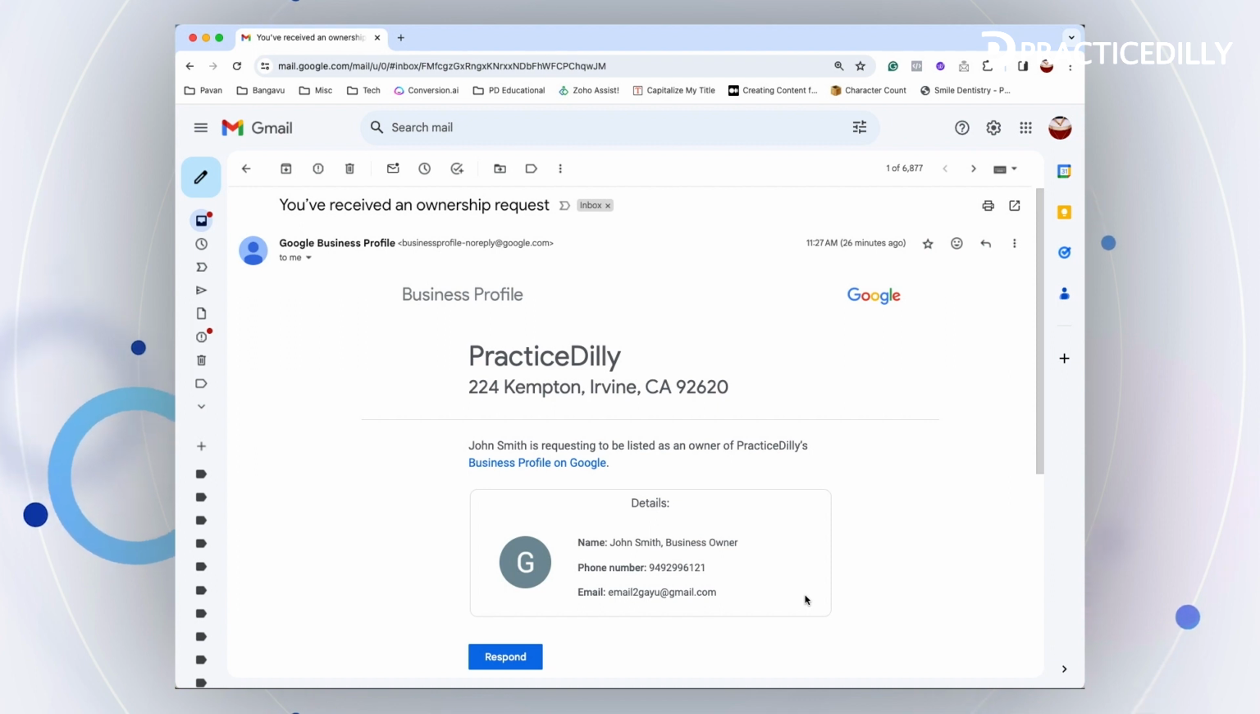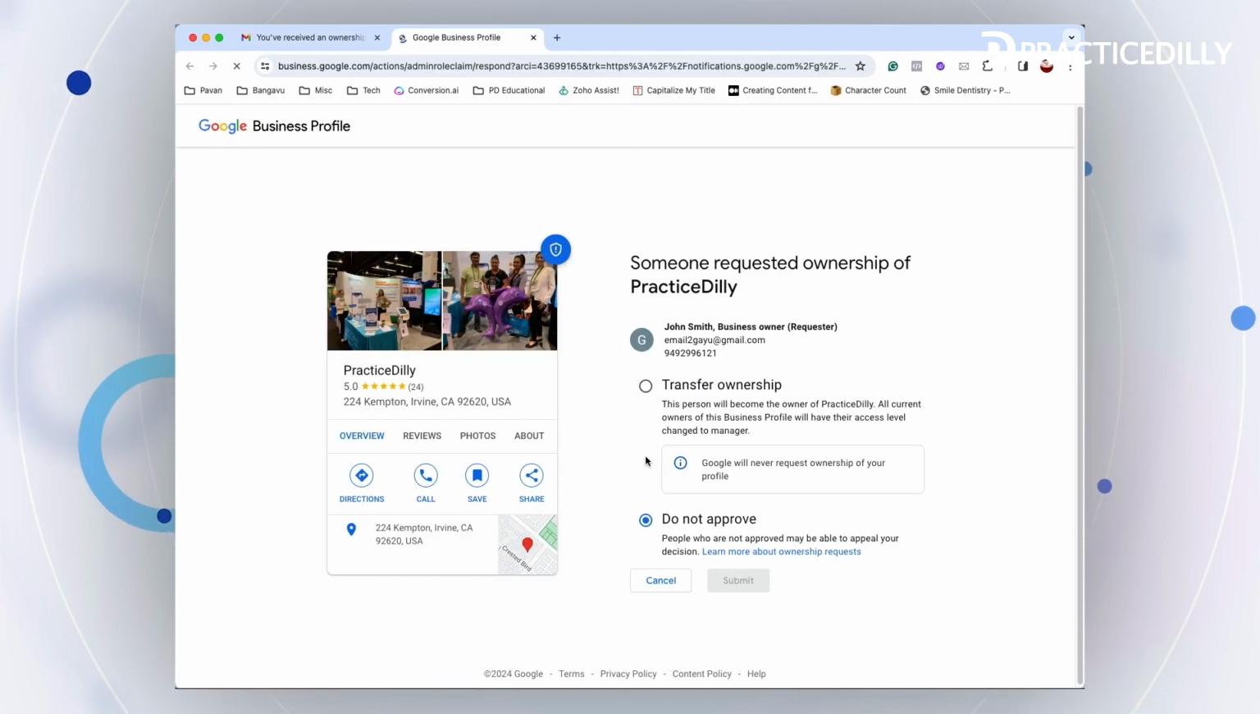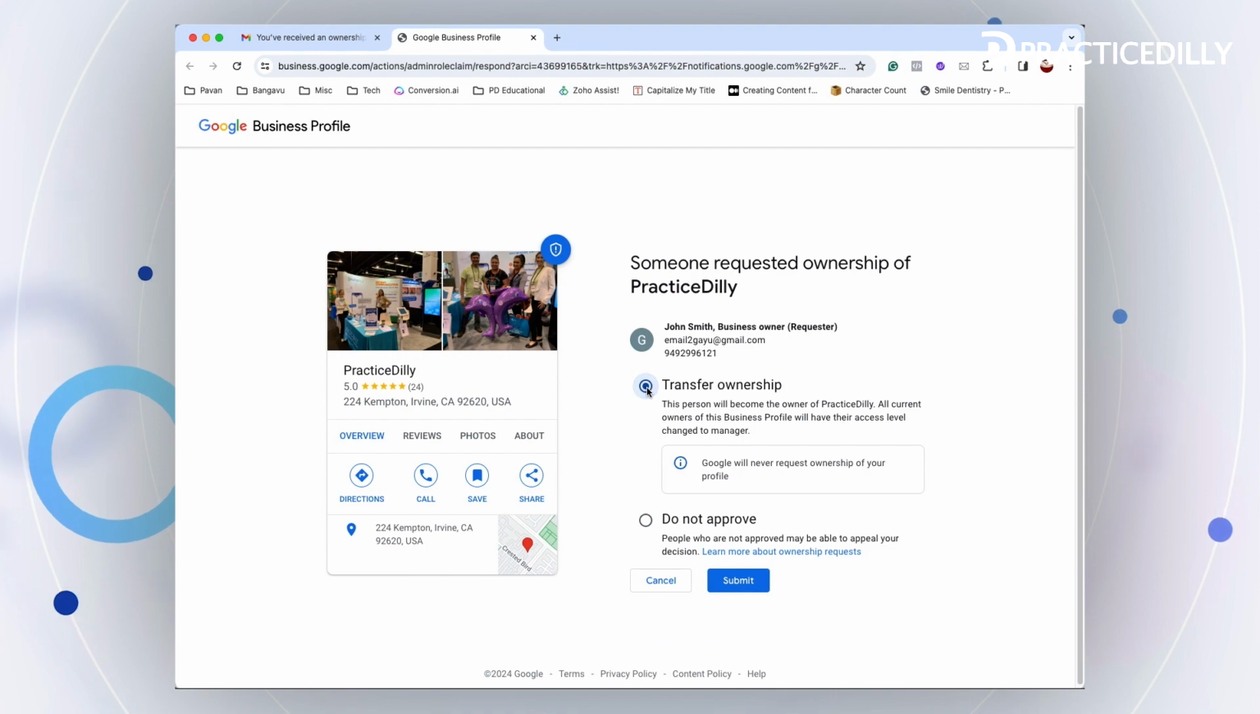On the other end, the current owner is going to receive an email from Google Business about your transfer request, and they can approve your request by clicking on this respond button and choose transfer ownership and hit submit. And that completes the ownership transfer request.